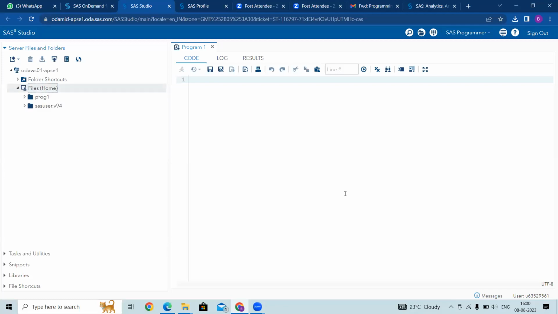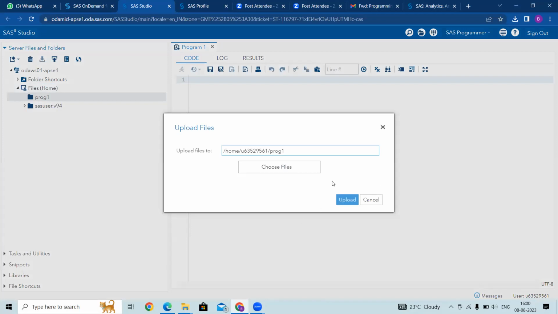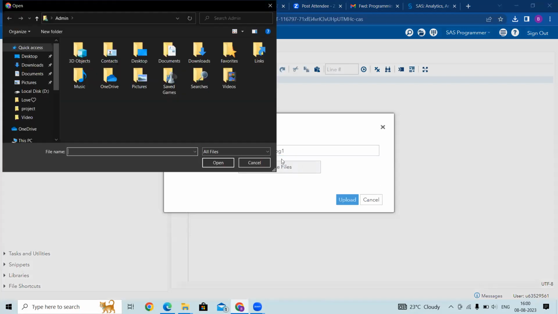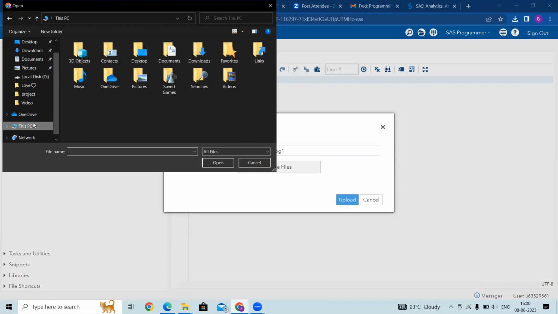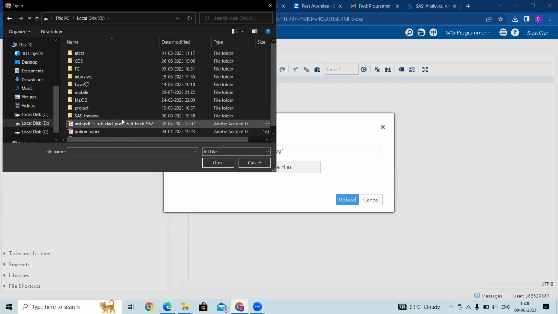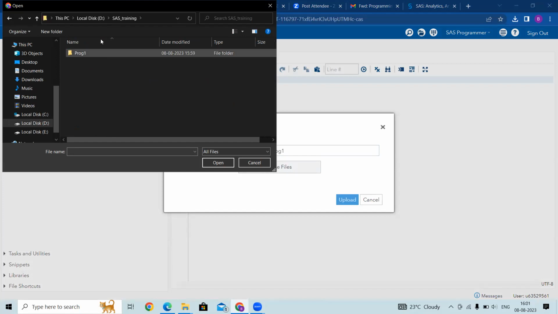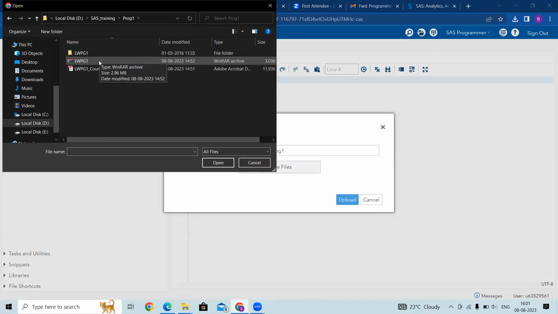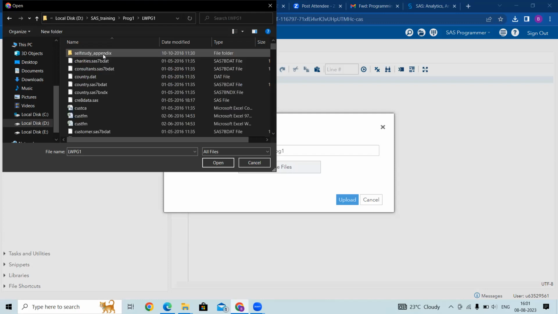Now select this prog1, right click and upload the files. The files which we saw on our drive, we'll have to upload. You have an upload option at the bottom. Choose files and select the path. It's in your D drive, D drive local. So your SAS training, programming one, select the LWPG1 folder. The folder, not the RAR. The zip file we have extracted, yes. Select all those files.